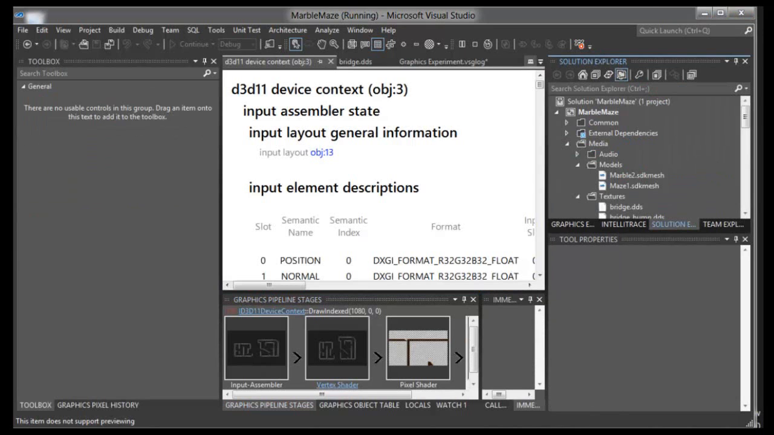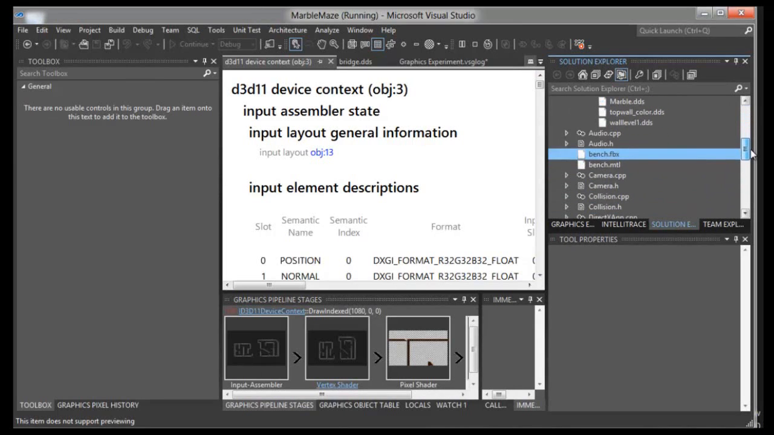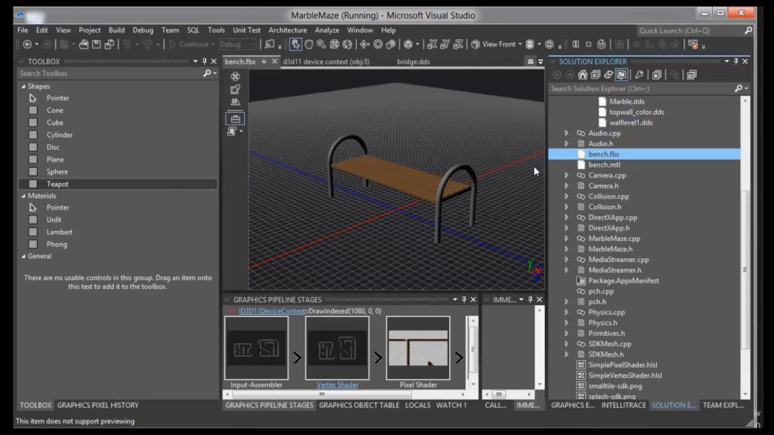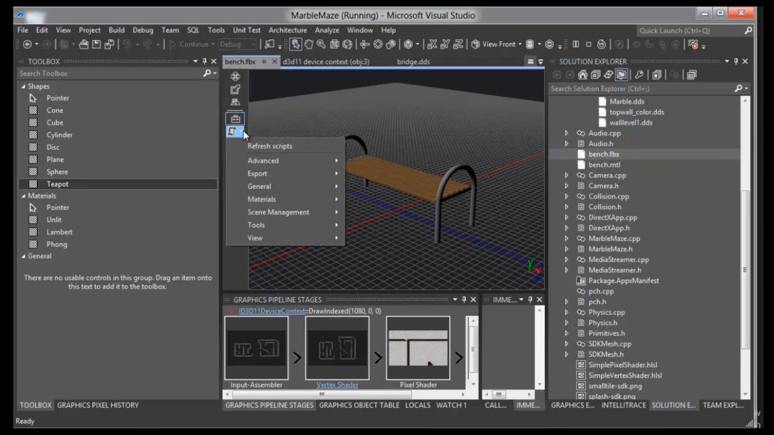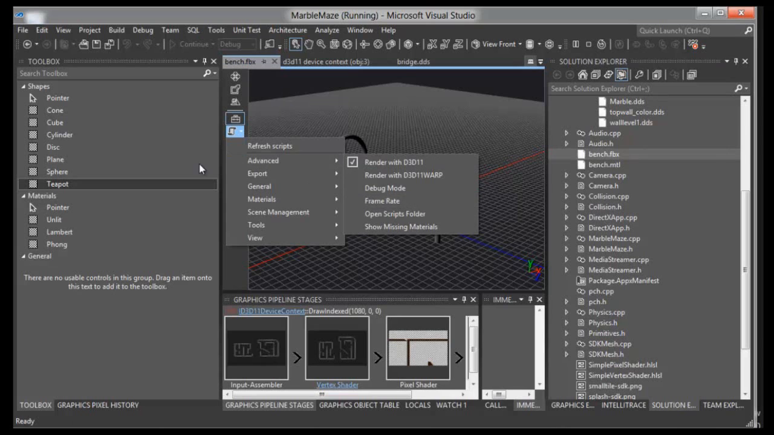Let's also take a look at some of the mesh tools that allow you to work with and manipulate 3D objects. In this solution, I've got a sample mesh that I downloaded from TurboSquid, and it's in 3D Studio format. If I double-click on it, it will bring up the mesh. I can render it. I can look at debug mode.